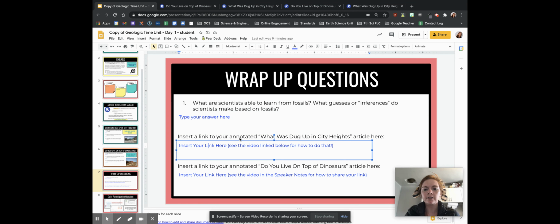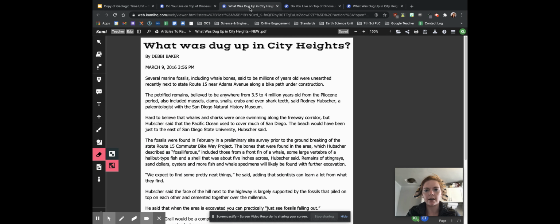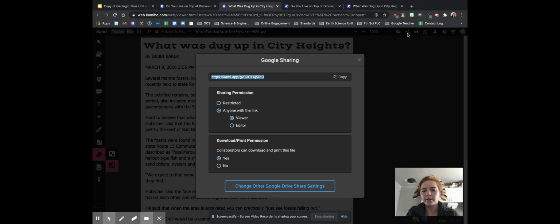Right here, it says, insert a link to your annotated What Was Dug Up in City Heights article here. The reason that I'm having you do that is so that you have all of these documents in one place. They're all going to be here on these day 1 slides later on. So in order to put that link there, you will have to go to the article, What Was Dug Up in City Heights on Kami. I already have it here in my tab. And then you click this button right up here that says Share Document. And once you click on that, all you have to do is right up here where it's highlighted, click Copy.